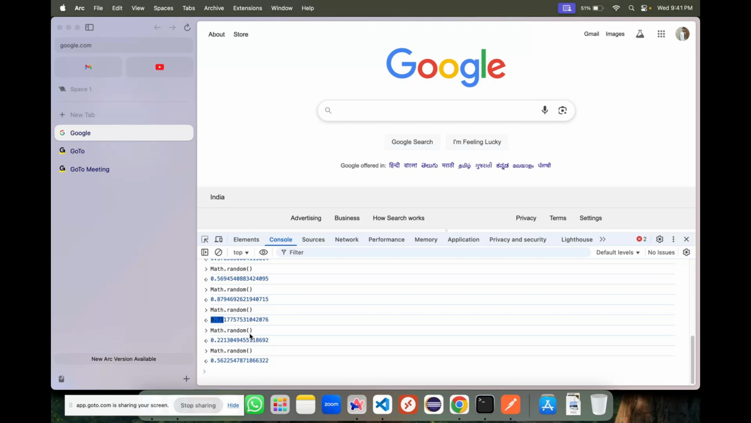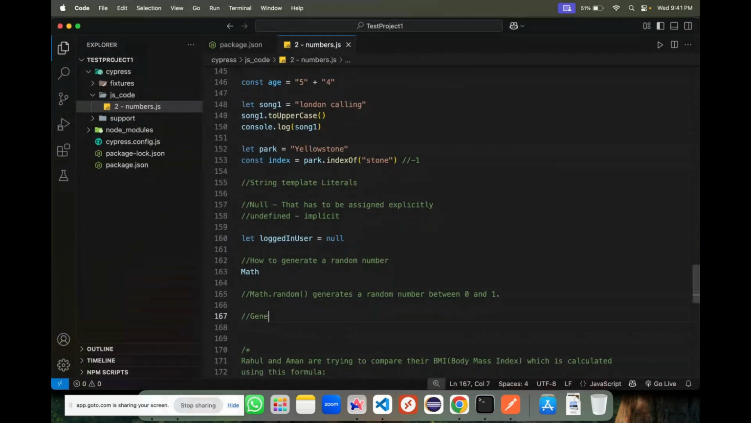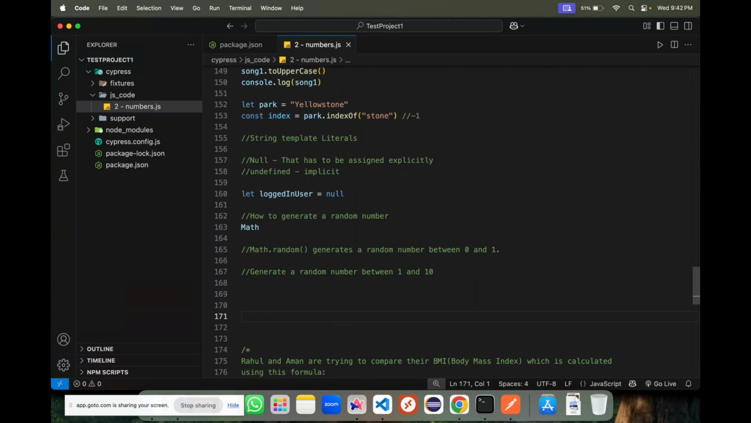Now, if my job is to generate a random number between 1 and 10, so this is my exercise. Generate a random number between 1 and 10. So this is going to be interesting. We have to use a couple of steps here. How do I do it? So this is my step number 1.